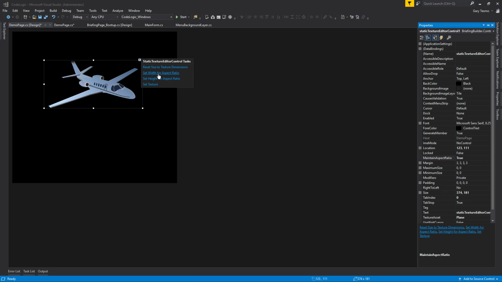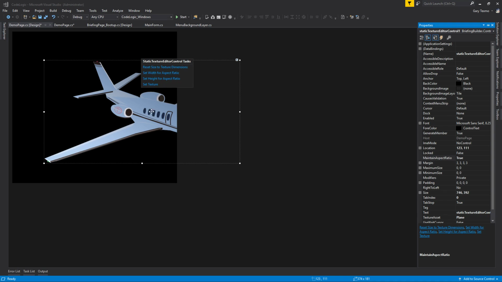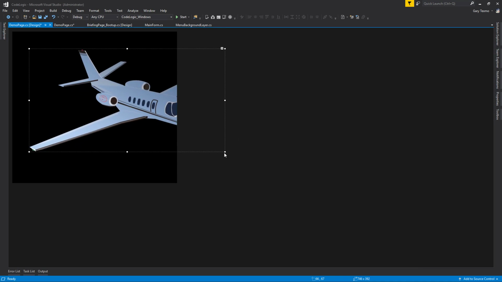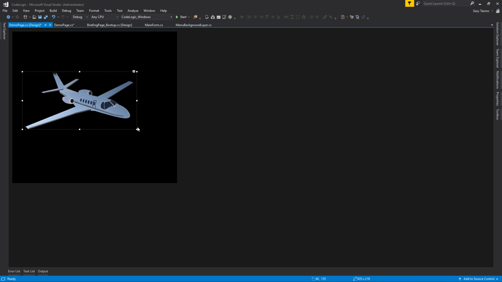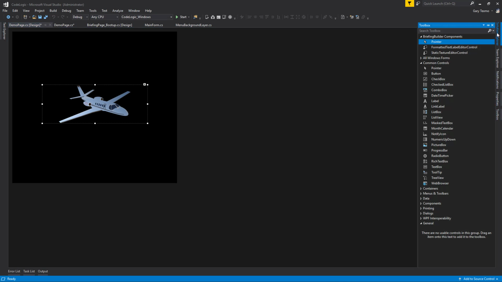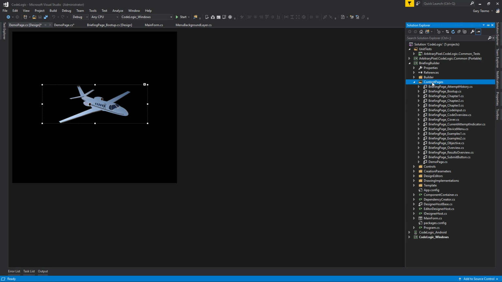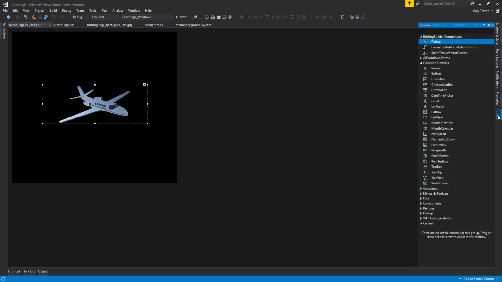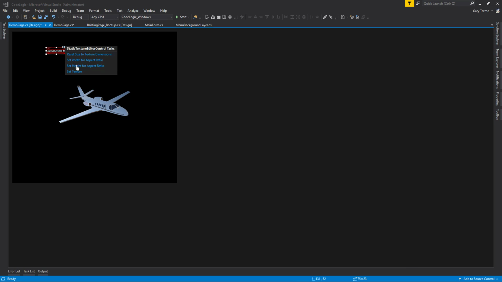I can do other things, like set the width, or set the height. I can set the size to whatever the size of the actual texture is. Just some convenience pieces of functionality. So I'm just going to do this for now. And maybe I will add another texture in here.